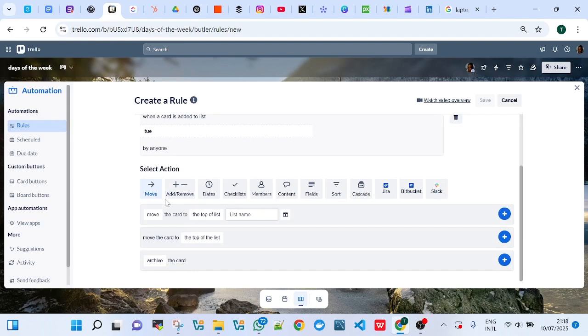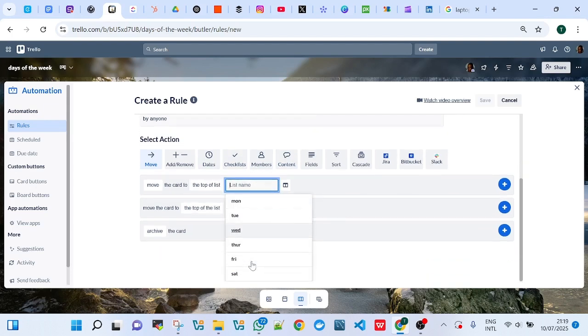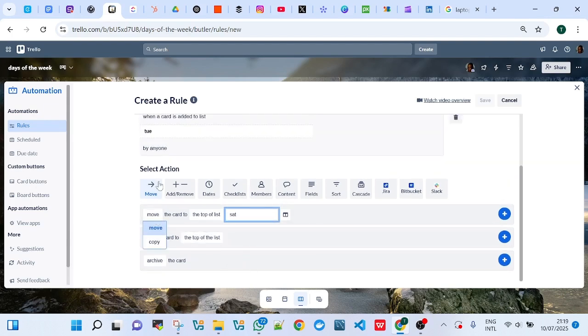What is your action? What do you want to be the outcome? Then we have so many actions here: move, or add or remove, or dates. It depends on what you want the outcome to be. Let's check this move. Move the card to the top or bottom of the list. If you want the card to go under the other cards on the list you choose here, then you choose bottom. If you want it to be at the top so that it will be easy to identify, you choose top. So I'll be going with top. Then the list name, I'll let it go to Saturday. So let's add this one.